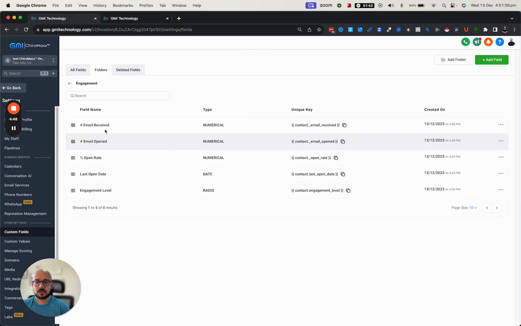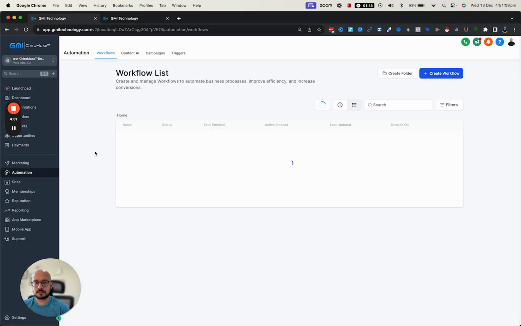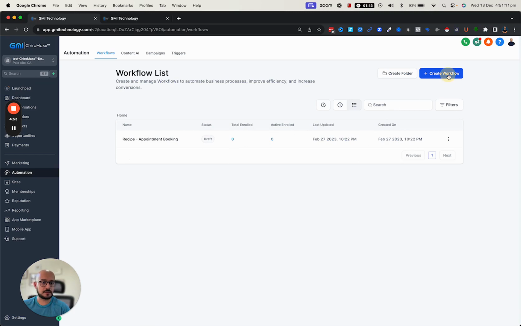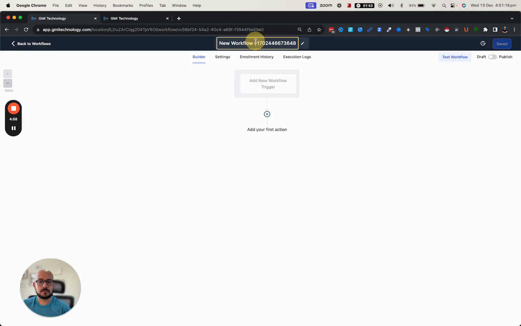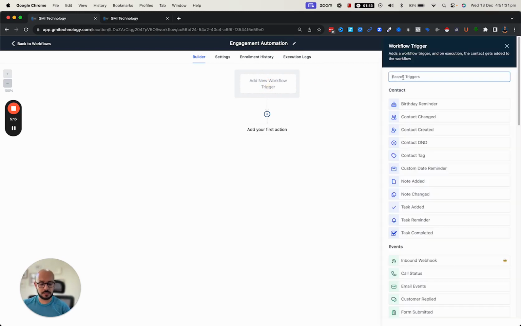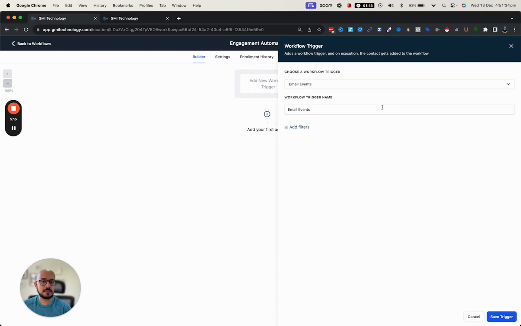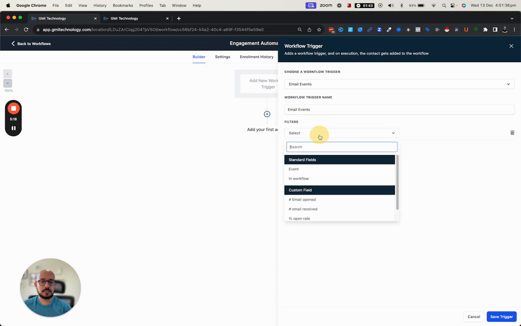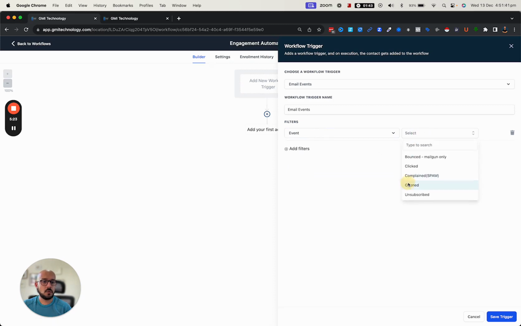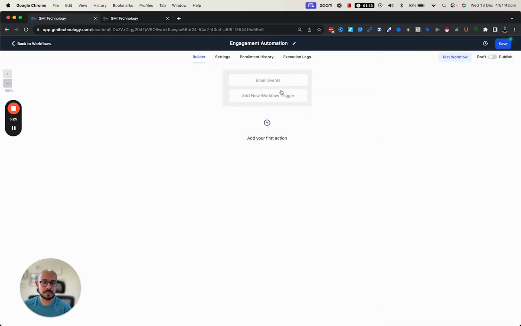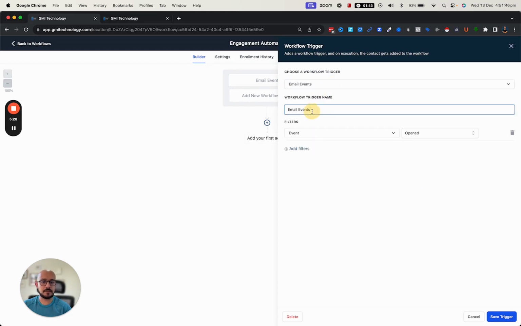Now let's go ahead and actually build the automation. So let's go back to our automation. I'm going to create a new workflow, and I'm going to name this workflow my engage automation. And now I'm going to add a trigger. The trigger for this is going to be the email events, and the specific event that I'm looking for is opened.